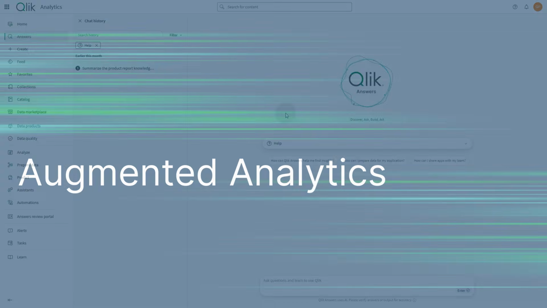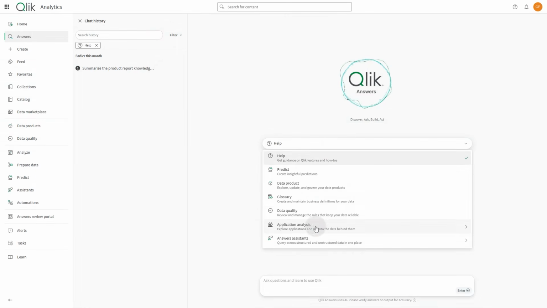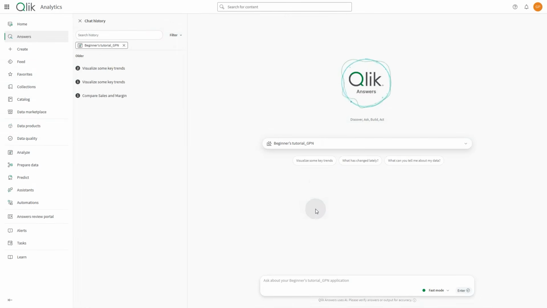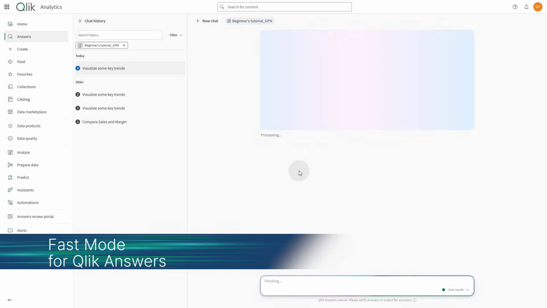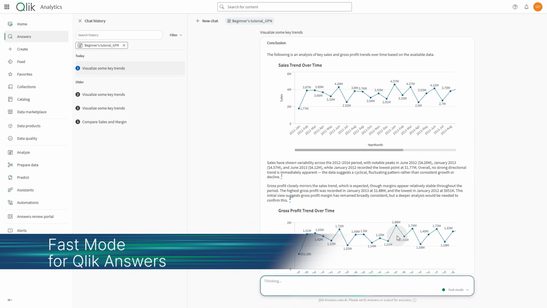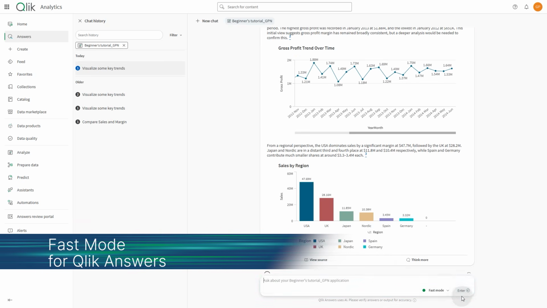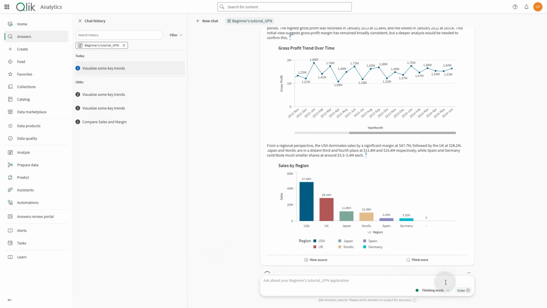Qlik Answers now defaults to fast mode, returning answers in seconds for direct retrieval-style questions like pulling a number, slicing a dimension, or generating a quick chart. Thinking mode is still there, unchanged, for complex analysis, multi-step reasoning, or building sheets from scratch. Switch modes anytime with one click.